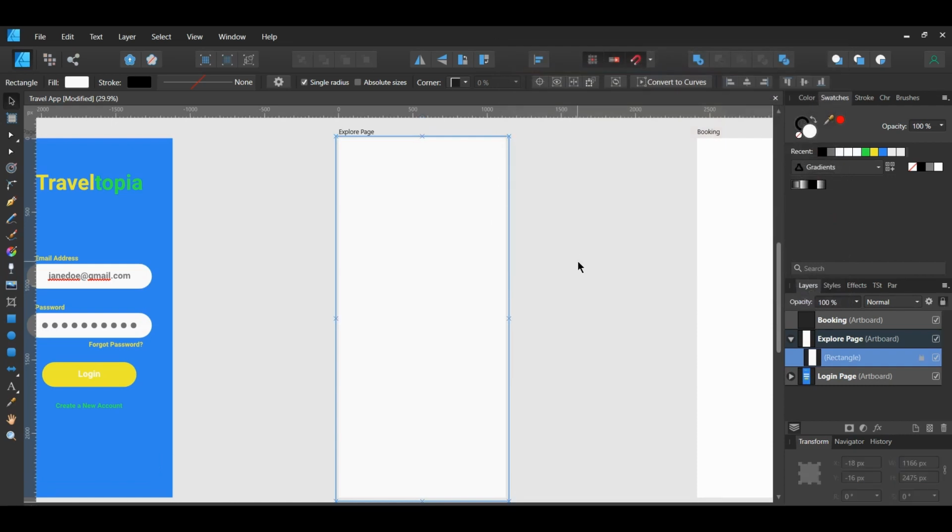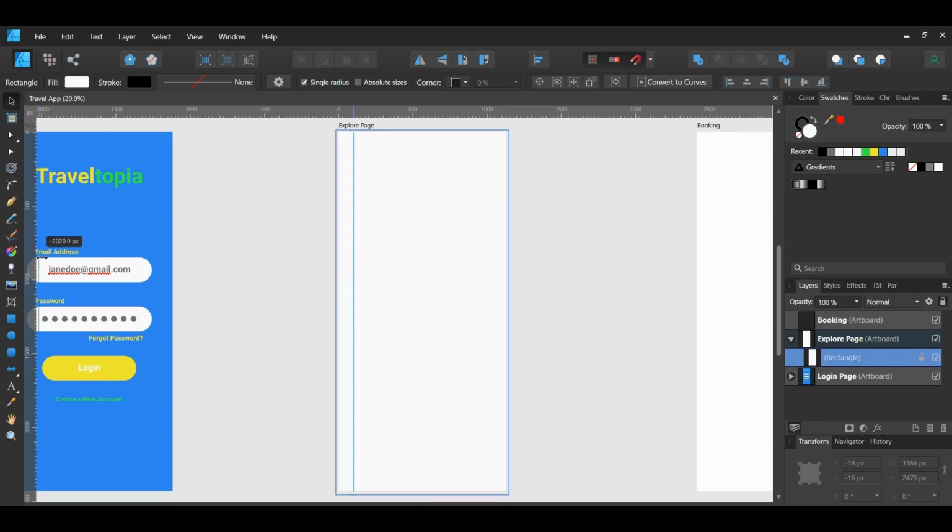Now grab the Move tool again. Grab a guideline from the left side and place it around 100 pixels from the left edge of the artboard. Next, grab another guideline and place it 96 pixels from the right edge of the artboard. Then place a guideline 110 pixels from the bottom of the artboard. After that, drag a guideline from the top and place it 108 pixels from the top of the artboard. Then go to the View menu and click Lock Guides.